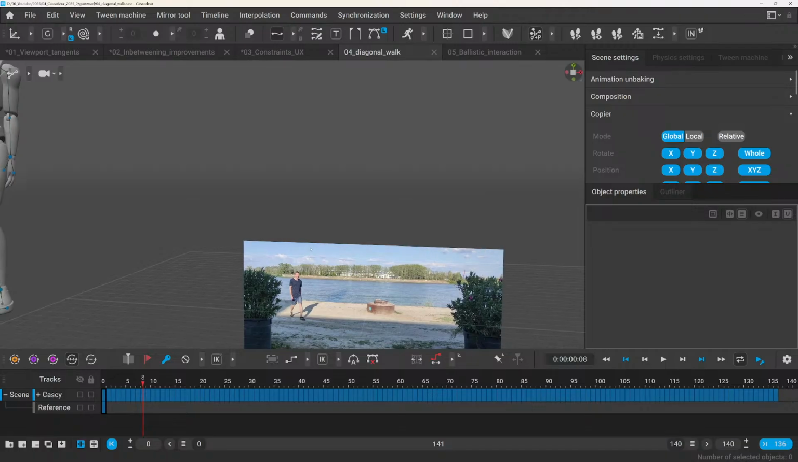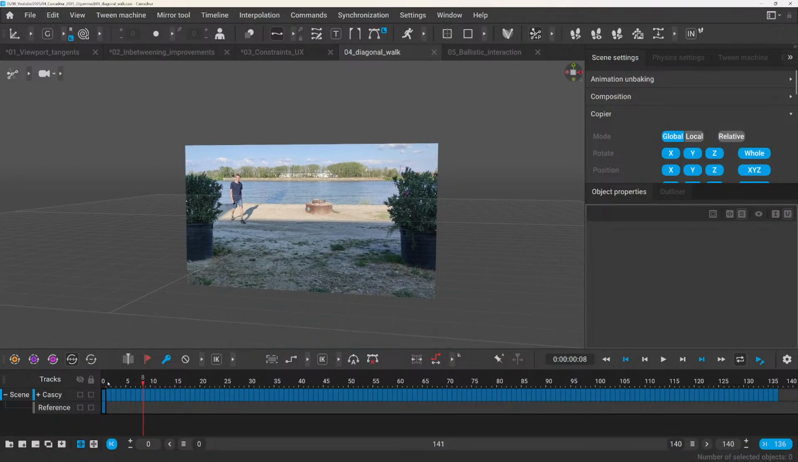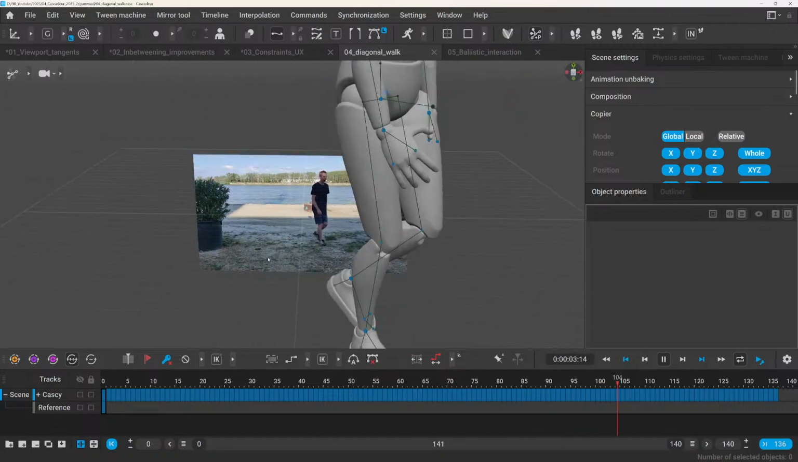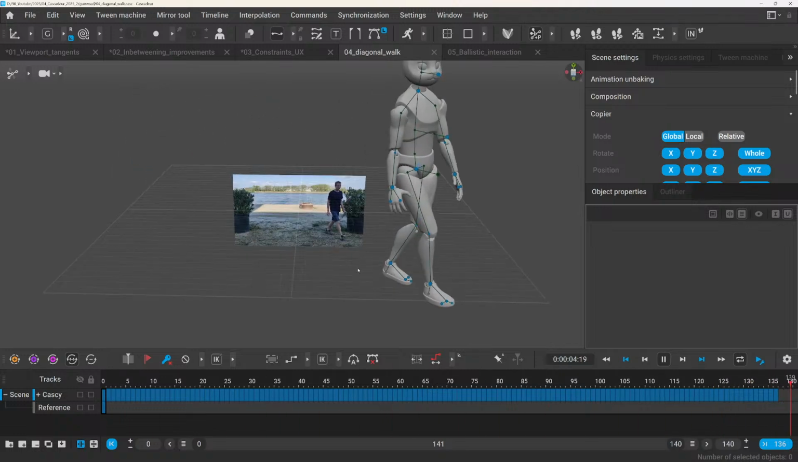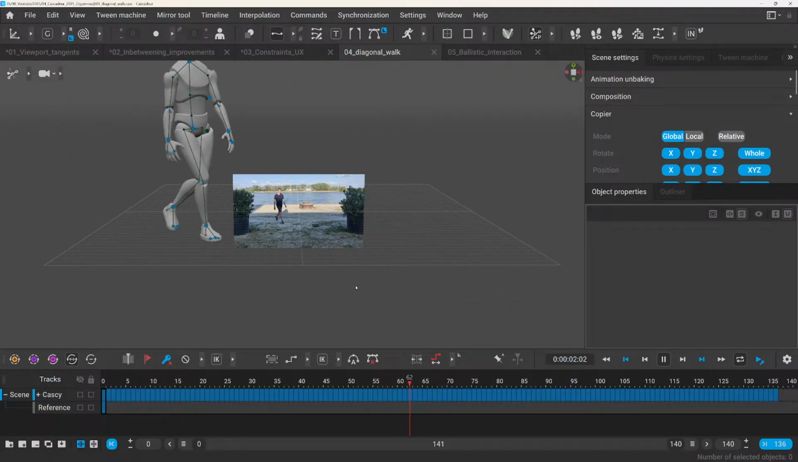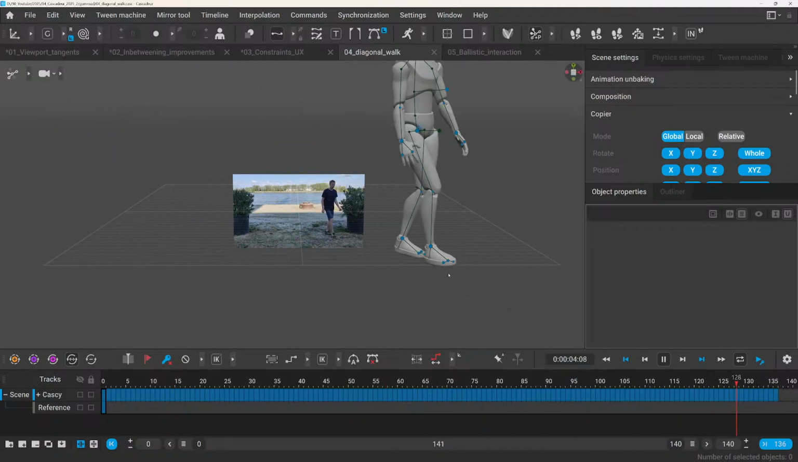Yeah, they are not ideal, because here I'm in the sun, then I go into the shadow. But actually in this case it worked quite well. So this diagonal direction is recognized. There is a bit of foot sliding, but not much, so it can be cleaned up.